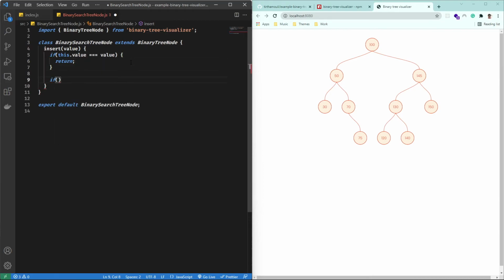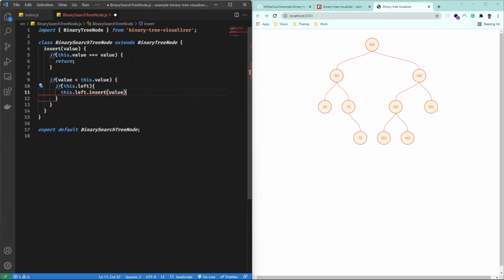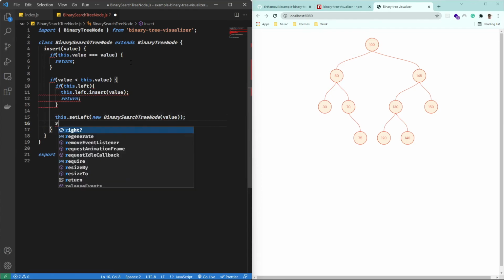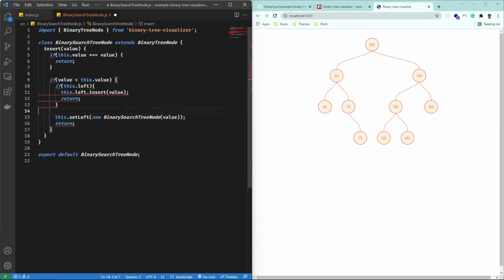Then we check if the given value is lesser than the node's value. If it is, this has to be inserted to the left. Then we check if there is already a left child, in which case we do this.left.insert the value and return. Or else we come to this point, meaning that there is no left child. So we set this as the left child like so and return.